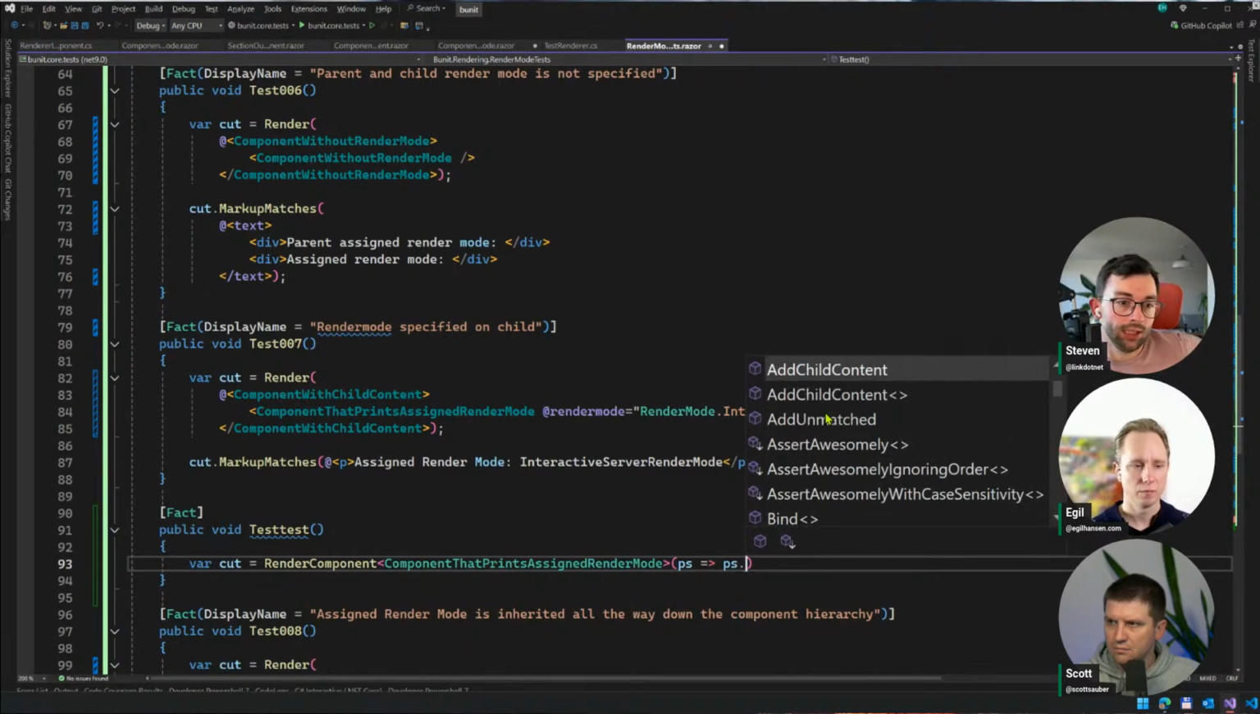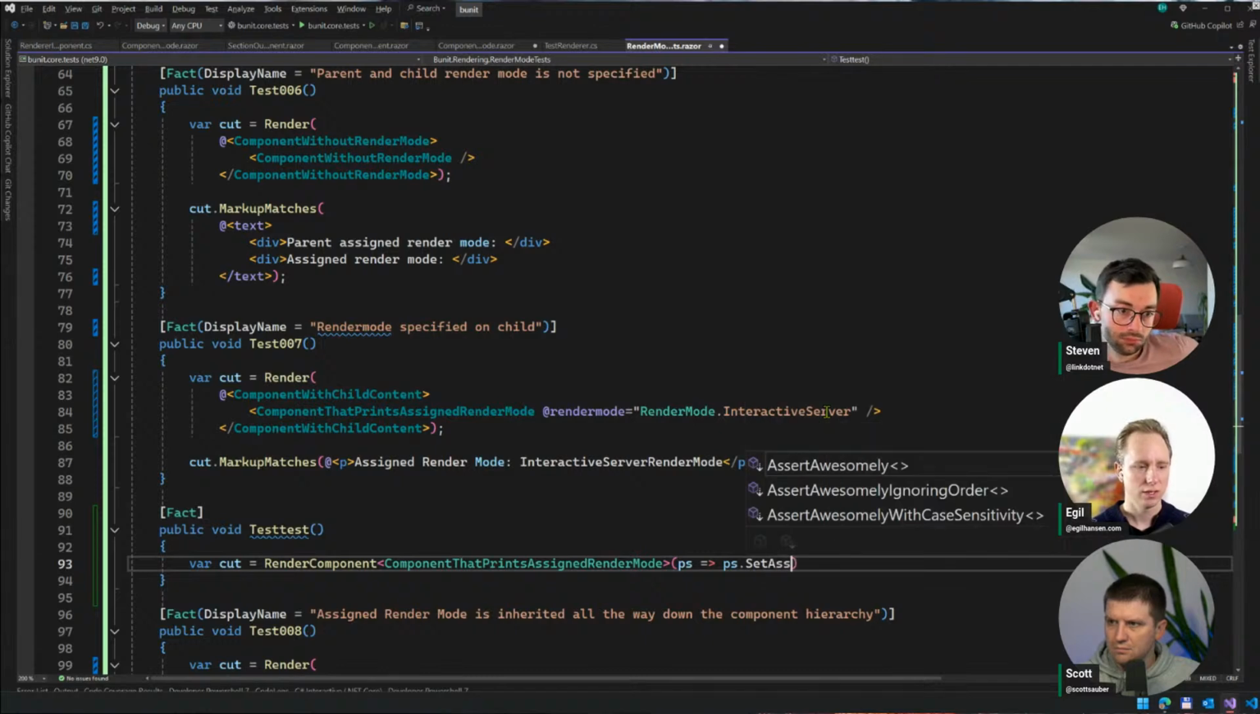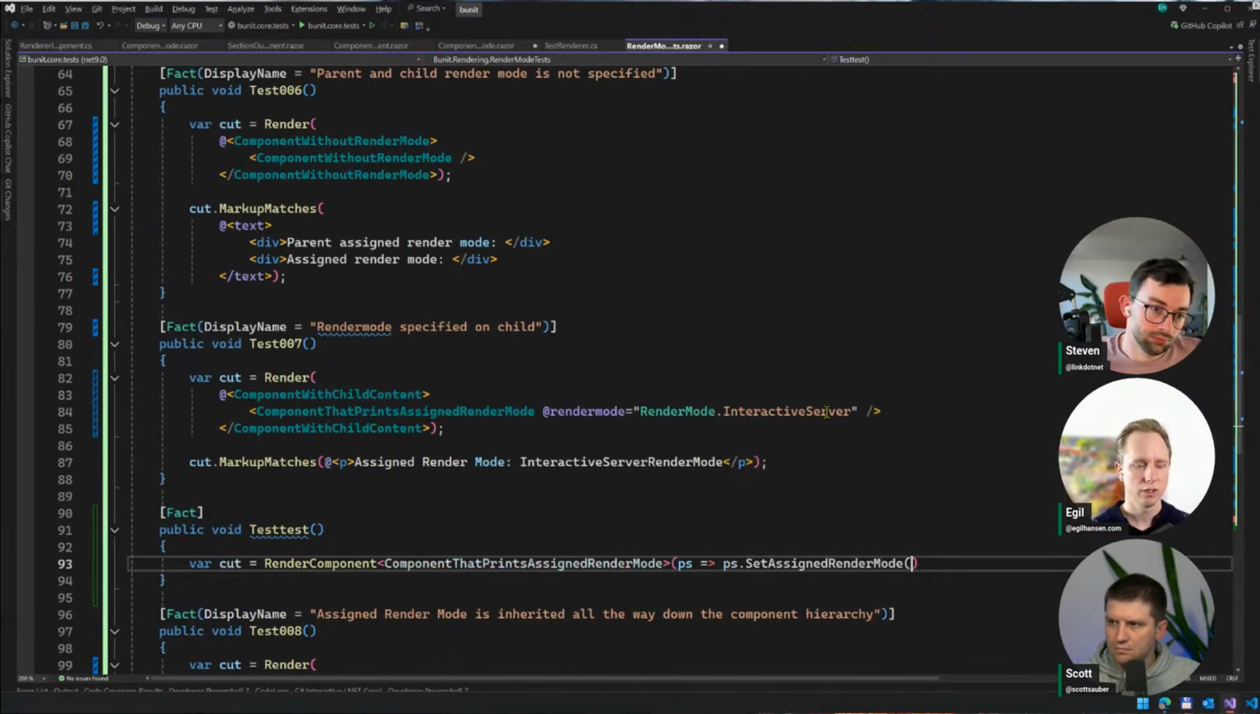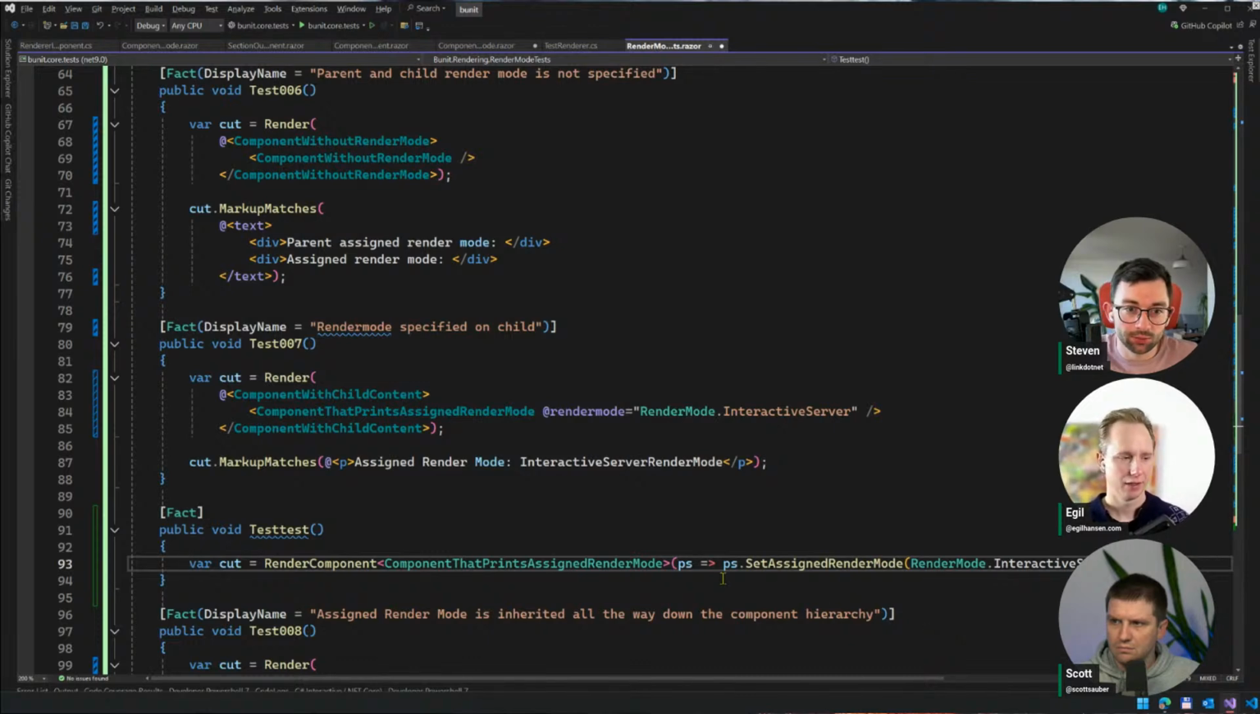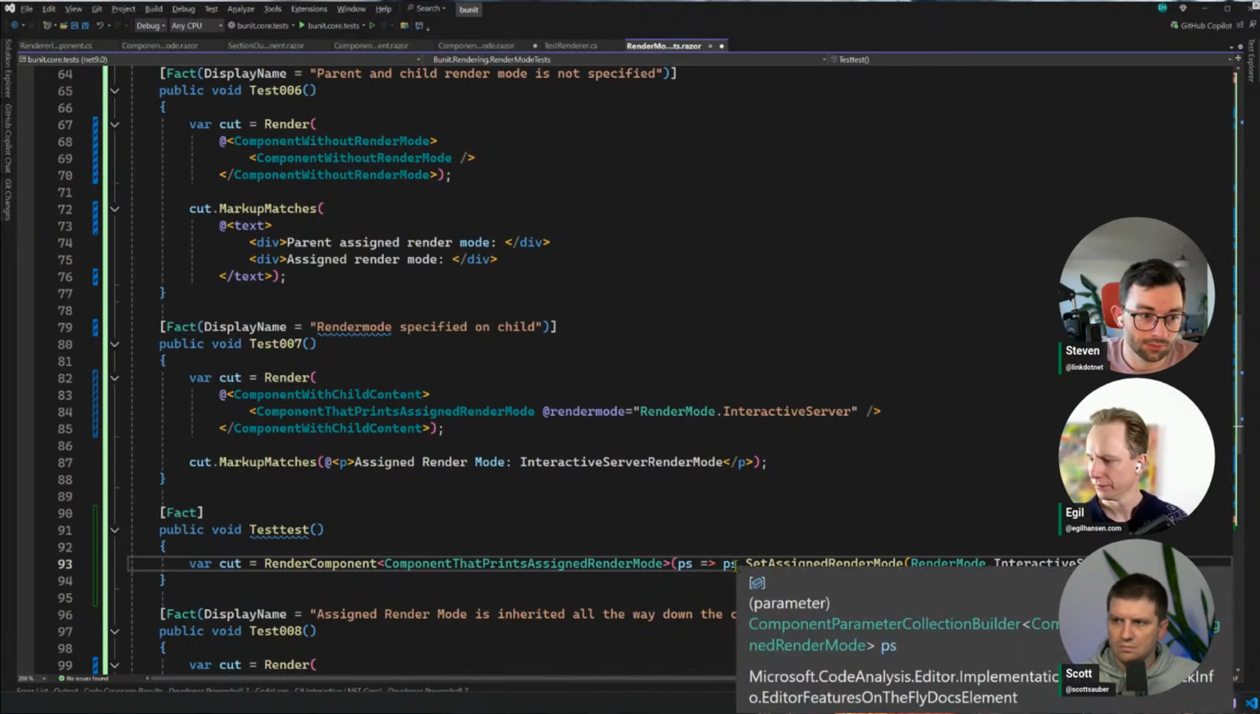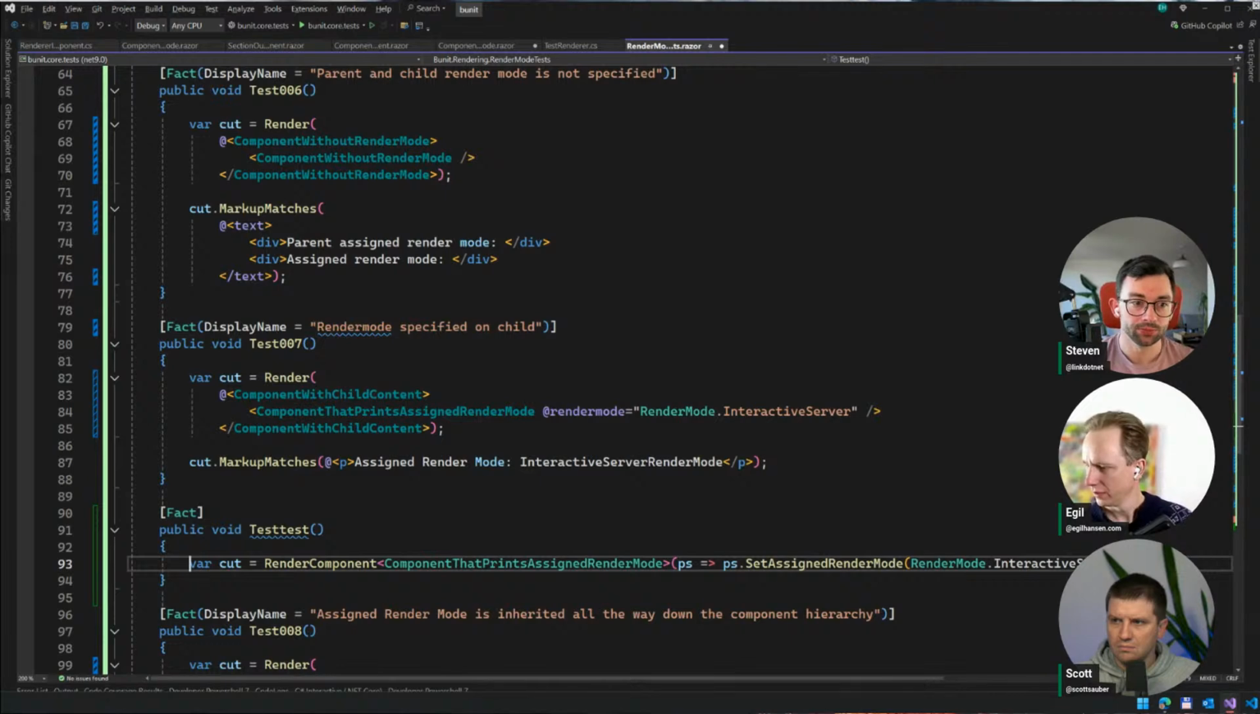Should we have a set assigned render mode here where you can pass in something like this? Should we include that? Probably, huh? Not everyone is using the Razor syntax where you can do this out of the box. No, exactly. Yeah, then we need this. Like we did with the two-way binding, for example, we also have a function for that. So yes, that makes sense. Now the question is, can we do this?